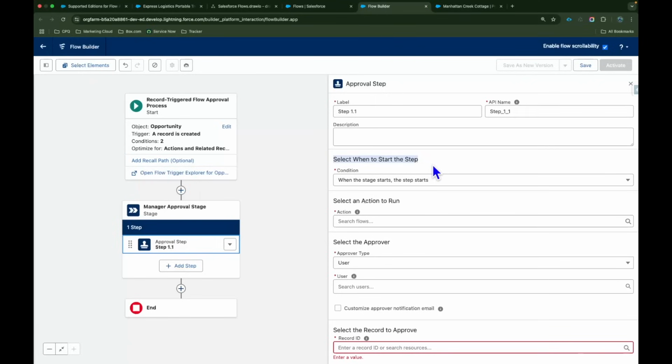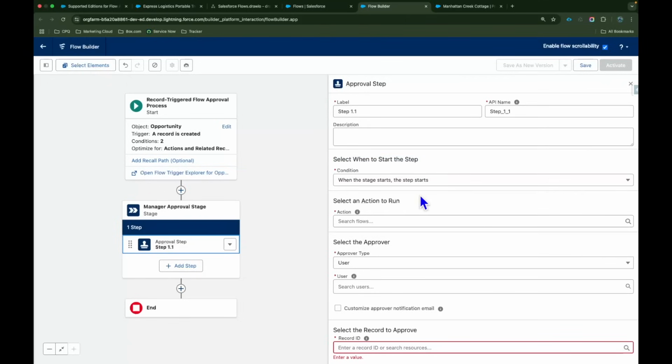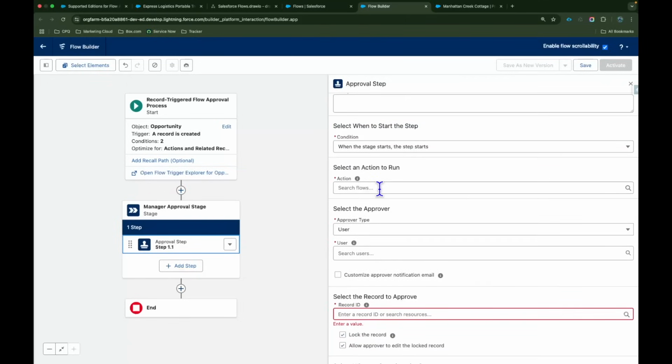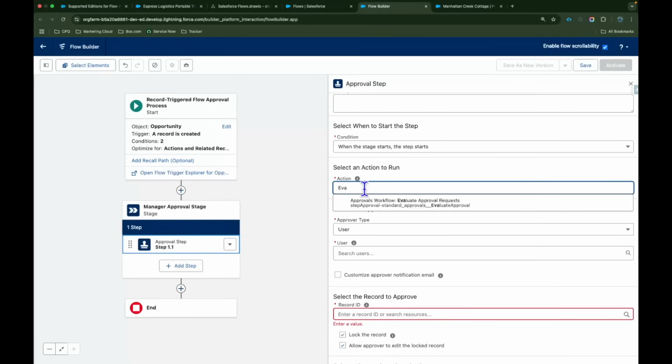When to start the process, you can also have conditions over here. There are different conditions which you can use, like when specific criteria are met. What action do you want to do here? This is the action which your manager will take. The logged in user's manager will approve or reject the opportunity. And if you search for evaluate, you will find evaluate approval request.